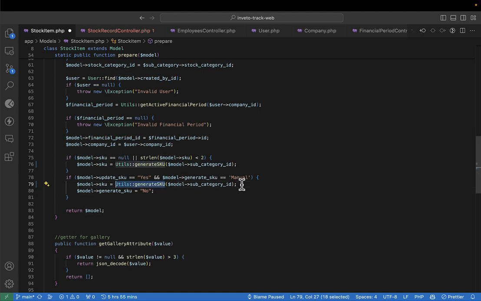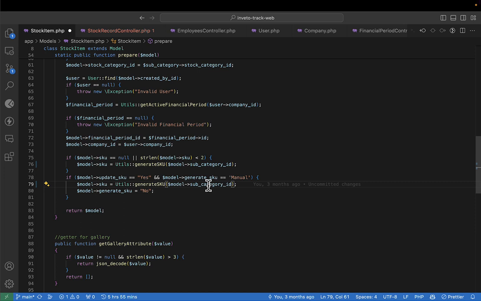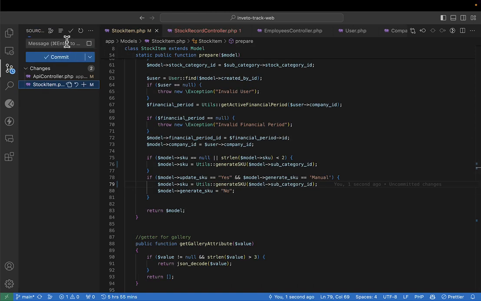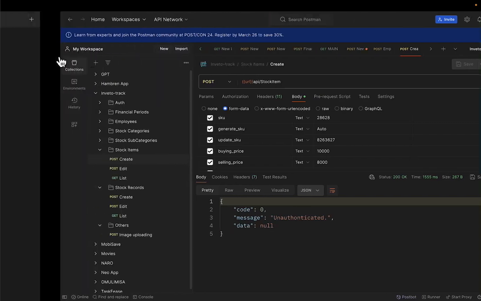Let me see if we are doing this in many instances. I think this is the only place. Yeah, so that's the old error. As opposed to passing the company ID, I mean subcategory, not company ID. So that is the error. Let me regenerate here and then update. I was wondering what the problem was. Let's hope that is the problem.